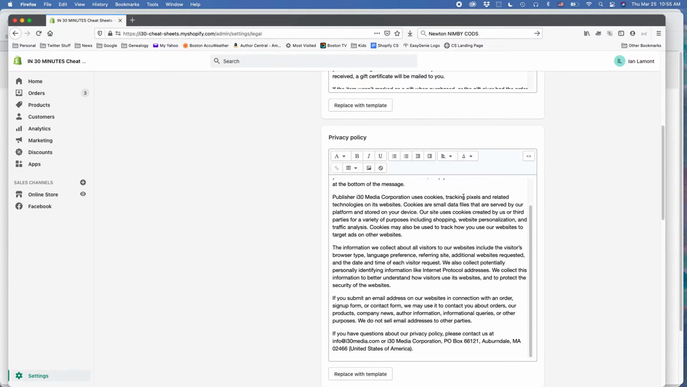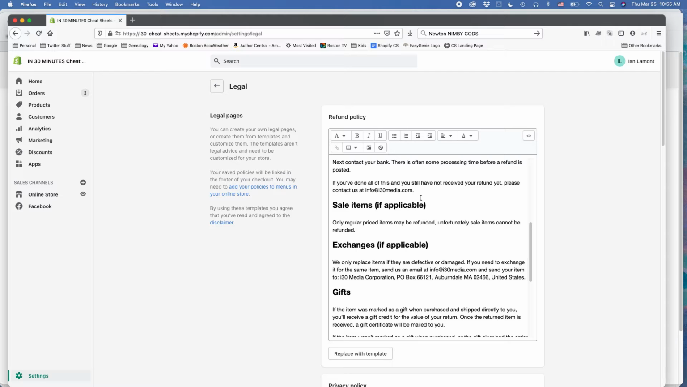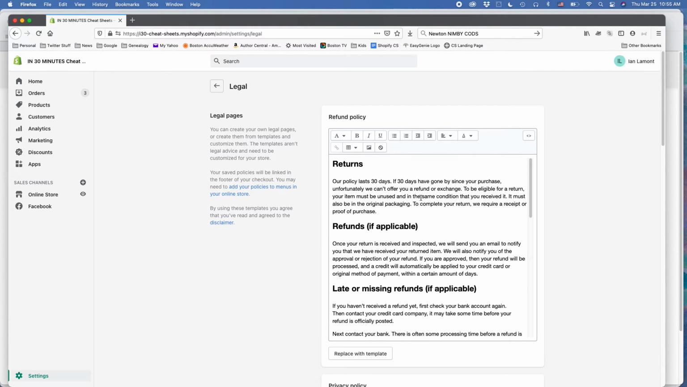So I have a privacy policy here, refund policy here, and things like refunds, or returns, that's up to you. Like our policy lasts for 30 days and people have to return it in the original condition. For you, you may have different types of conditions, and it's up for you to get the language yourself that you want to use for your return policy.